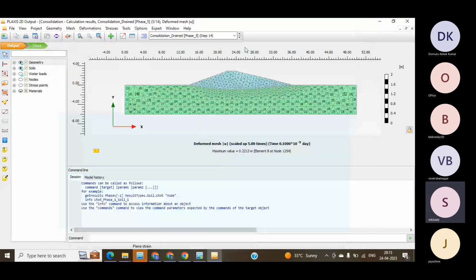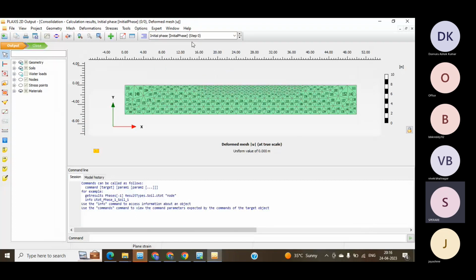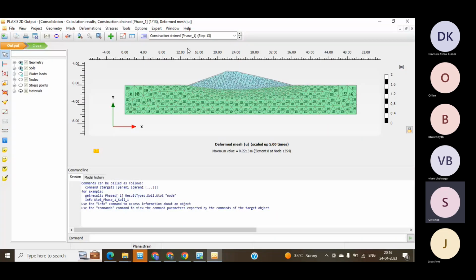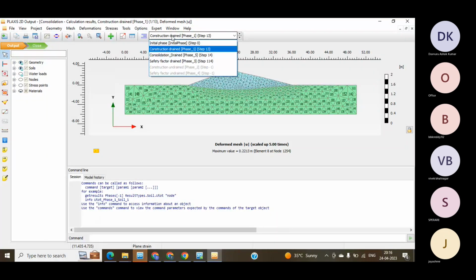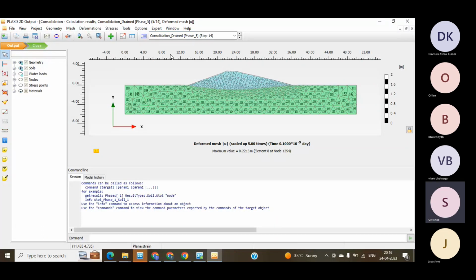In the view calculations, this is my initial phase. After this, I have done some construction. During this construction there is a deflection, I mean a settlement of 0.22 meters happened. After that, I click on this consolidation. Now, the time taken to reach the minimum pore pressure condition was something like 10 to the power of minus 9 days. So you can convert this number of days into seconds and minutes.